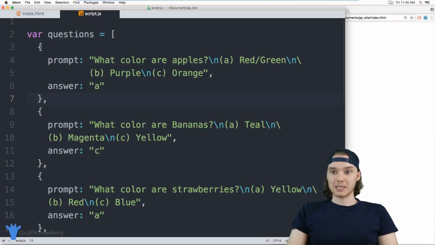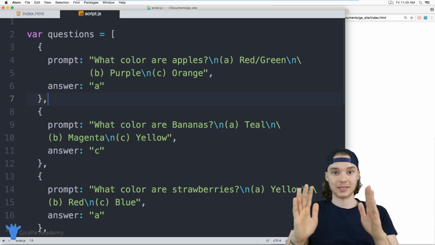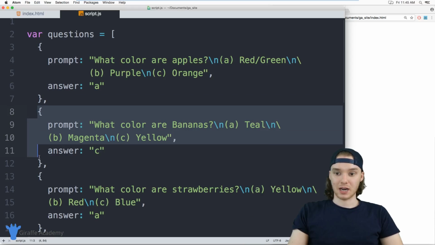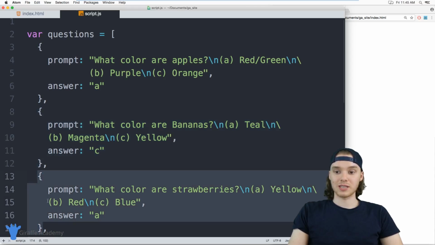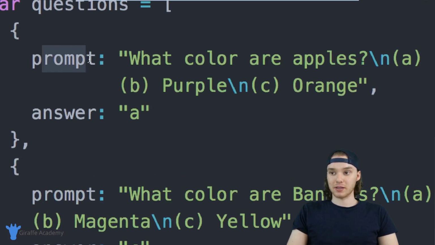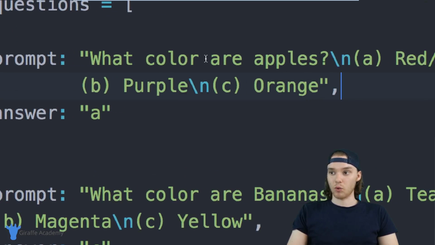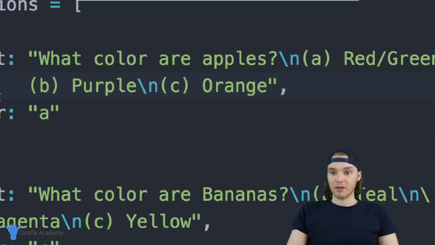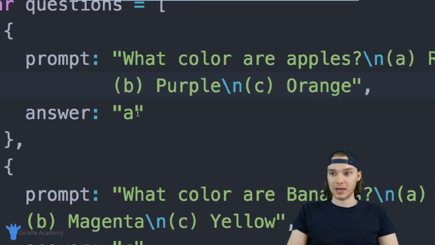In here, I basically have three objects. This questions array is just a list of question objects. So I have this one right here, this one right here, and this one down here. All of these objects represent a multiple choice question. Over here, you can see that I have the prompt, which is the question itself. So it's asking, what color are apples? Are they red and green, purple, or orange? And then over here, I'm giving the answer. The answer in our case is A, because apples are red and green.